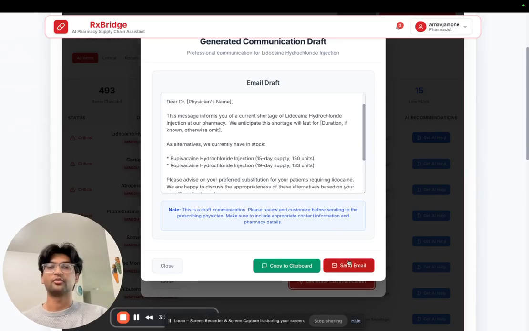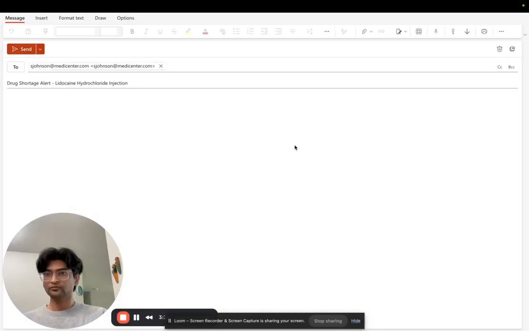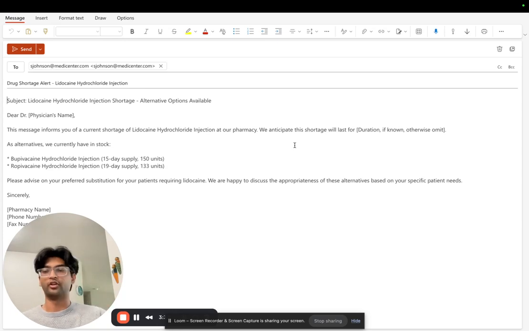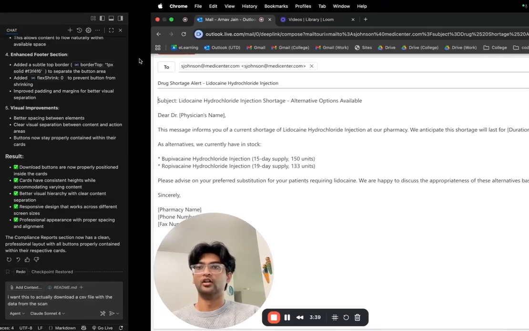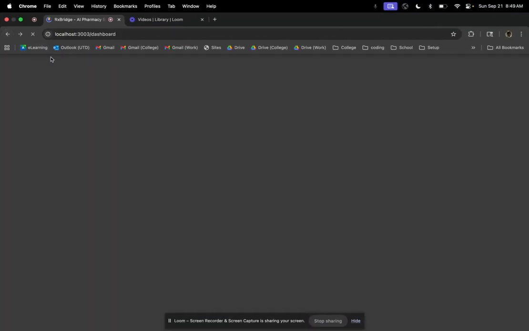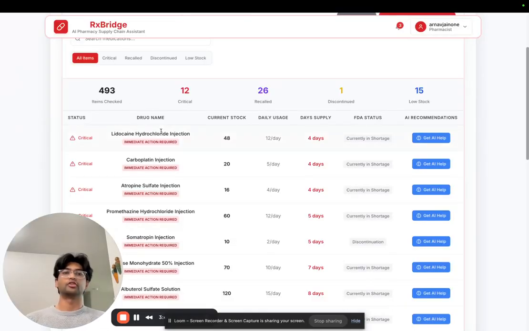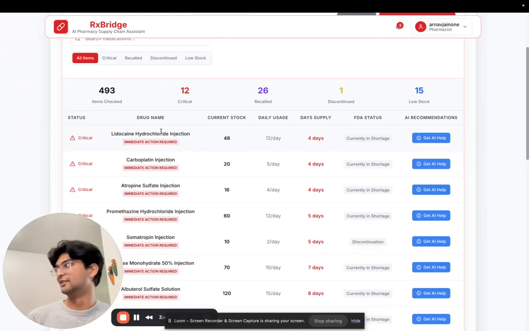We also get the option to send an email, which will open this up in a separate email tab, whatever your preferred email application is, to send directly the email that you wanted sent.